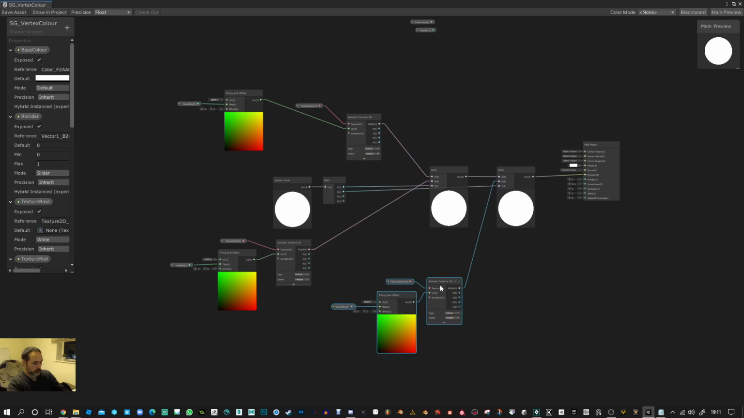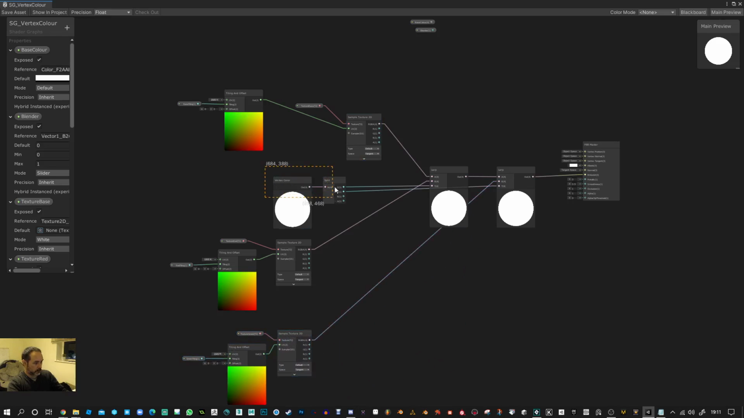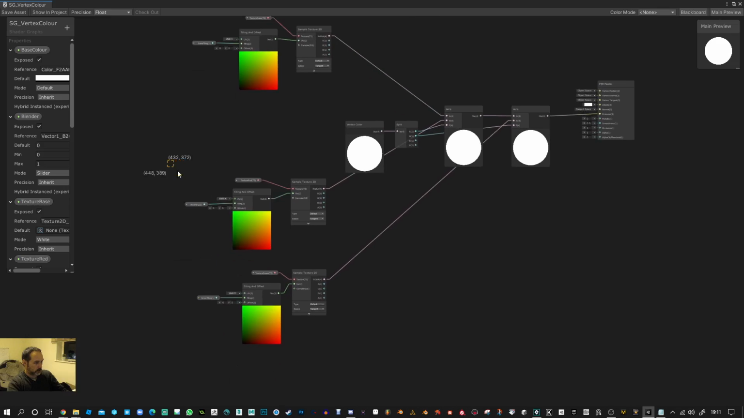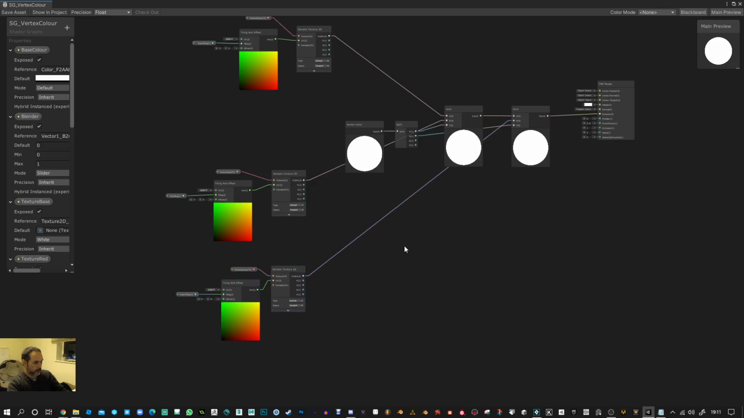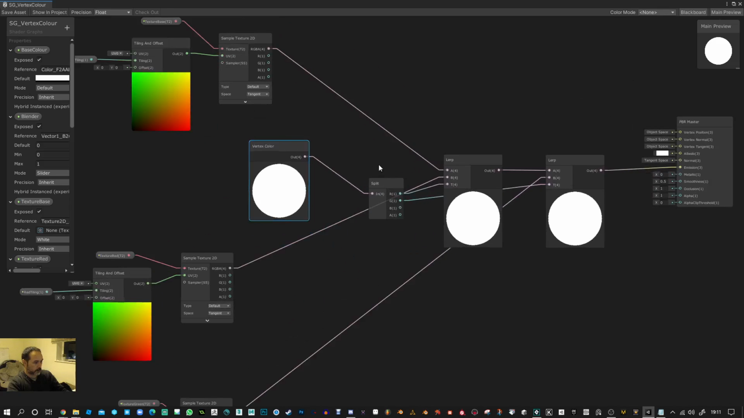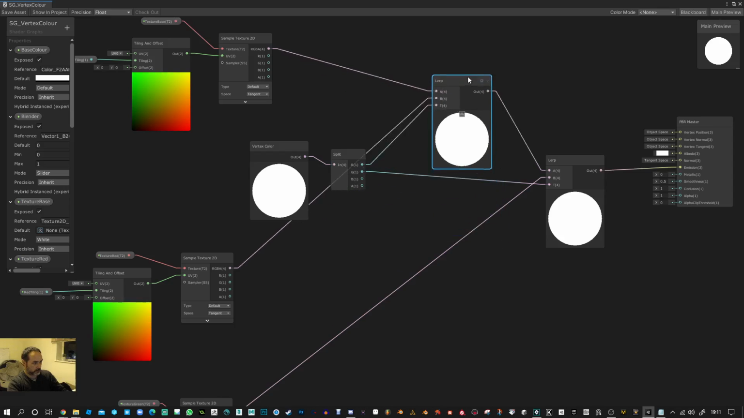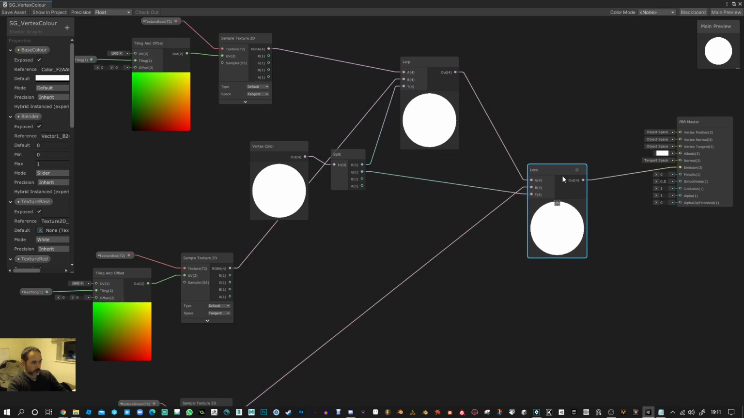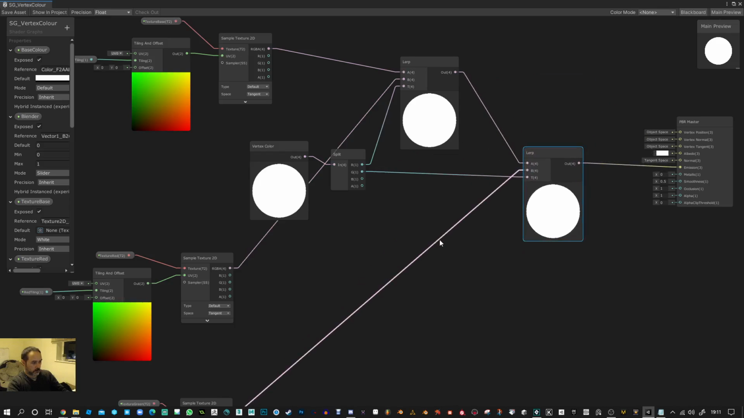So basically, these are the three texture nodes: base, red, and green. Vertex color, split, into a lerp, into a lerp. And that's it.